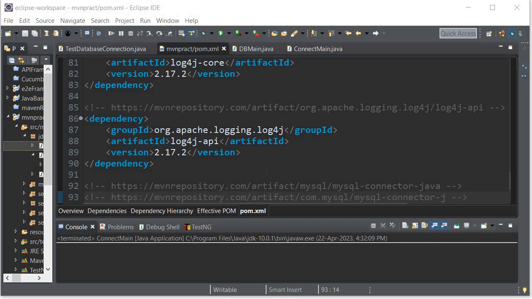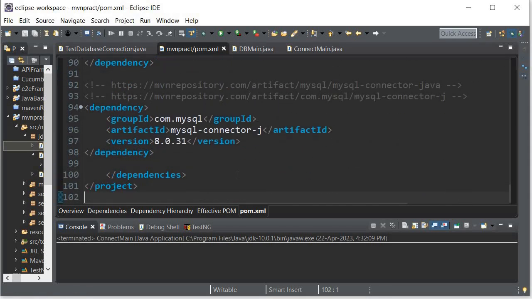So what you can do is create a Java project, actually a Maven project, and then add the dependencies. This is the dependency which is required. You can see the group ID as com.mysql, artifact ID mysql-connector-j, and the version I'm using is 8.0.31. This is the dependency required for a JDBC connection, and once you add this, you don't have to manually add any jars. This dependency takes care of it.